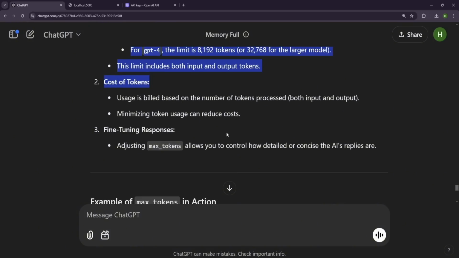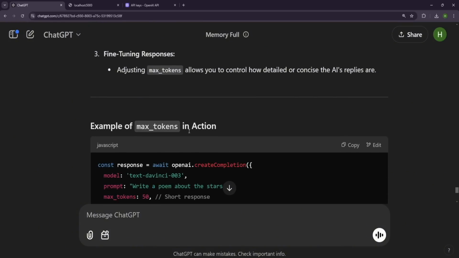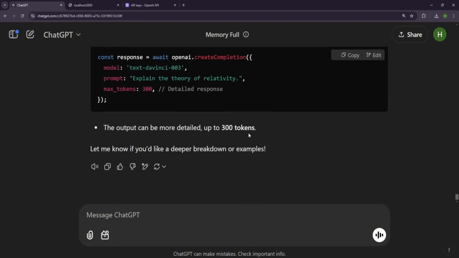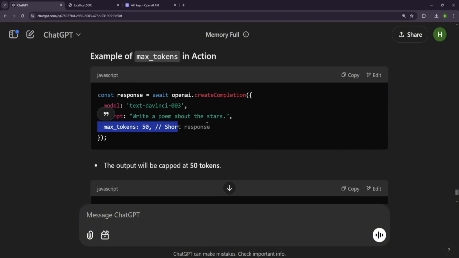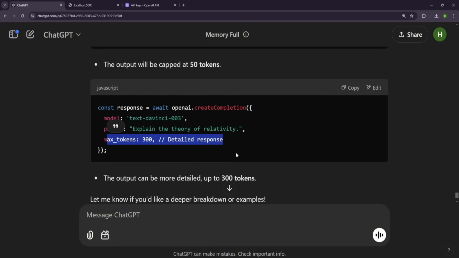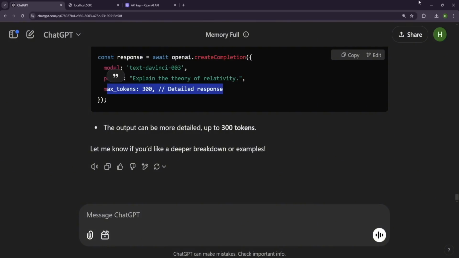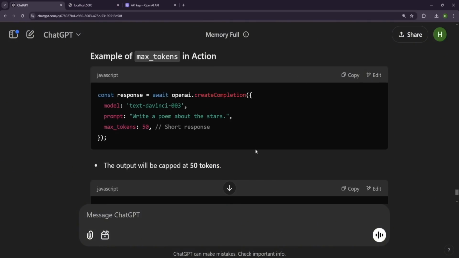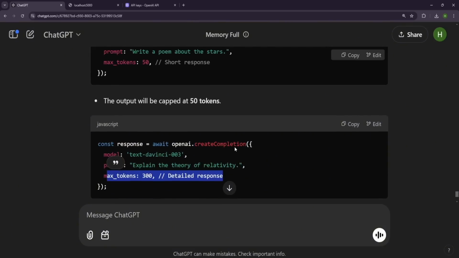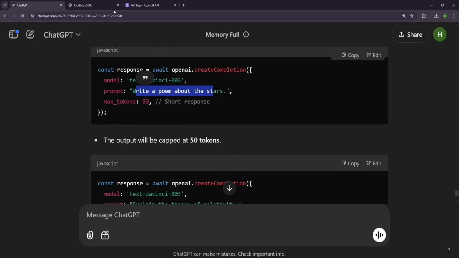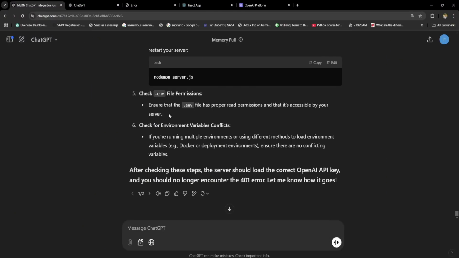All right. And then we have the cost of tokens, and fine-tuning responses. Adjusting max tokens allows you to control how detailed or concise the AI's replies are. So essentially, you max on short response, and we say detailed response. We'll just make it more, Da Vinci, and then 003. Explain the theory of relativity. Write a poem about the stars. All right. So explain the theory of relativity.